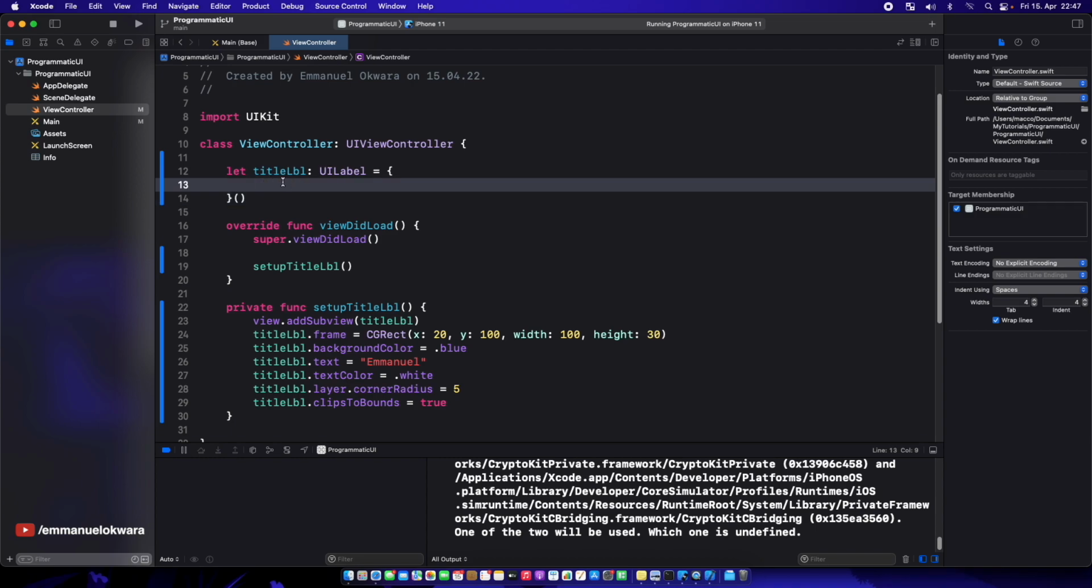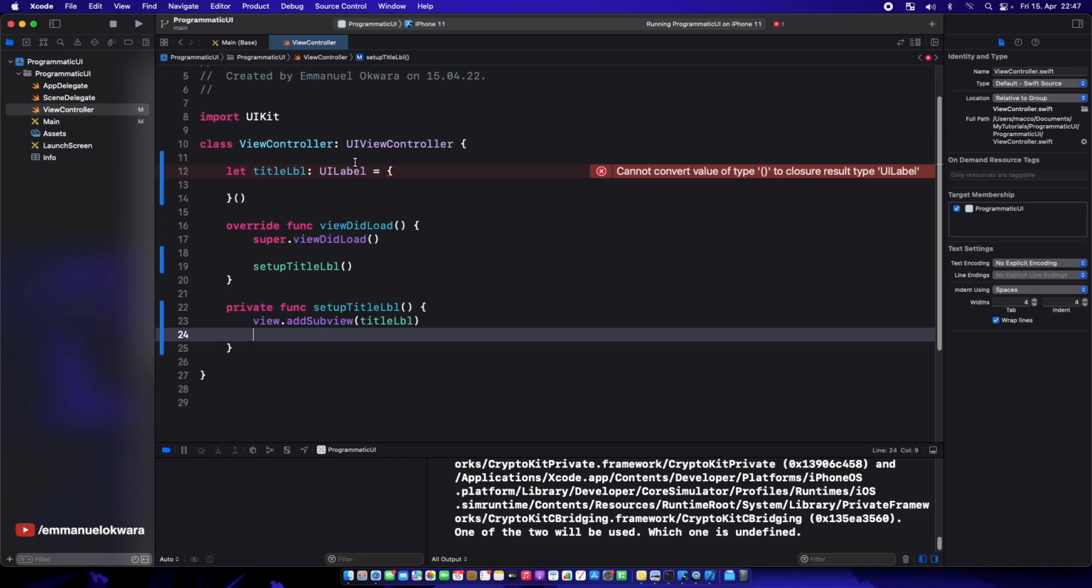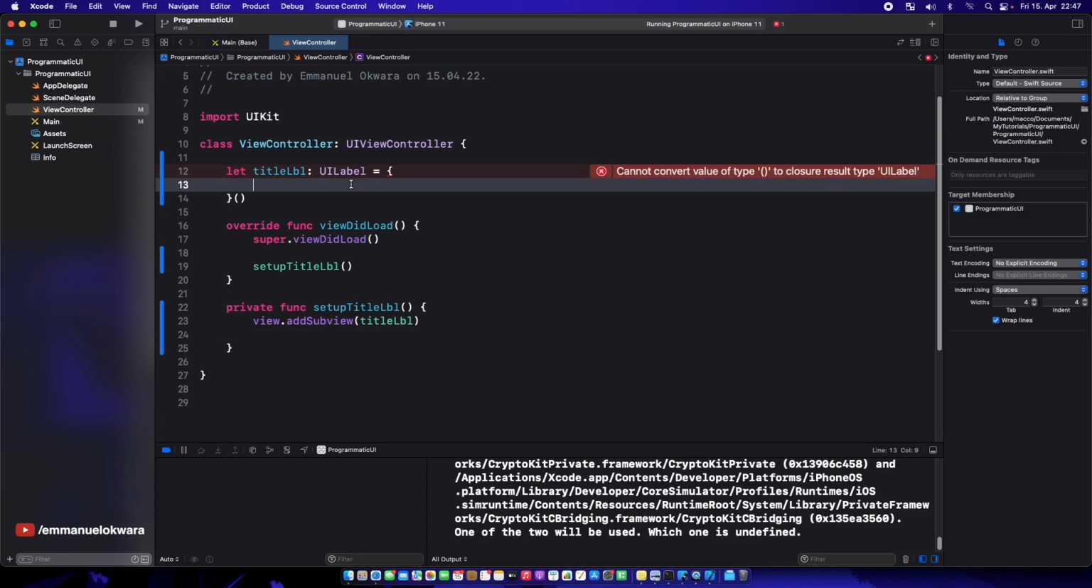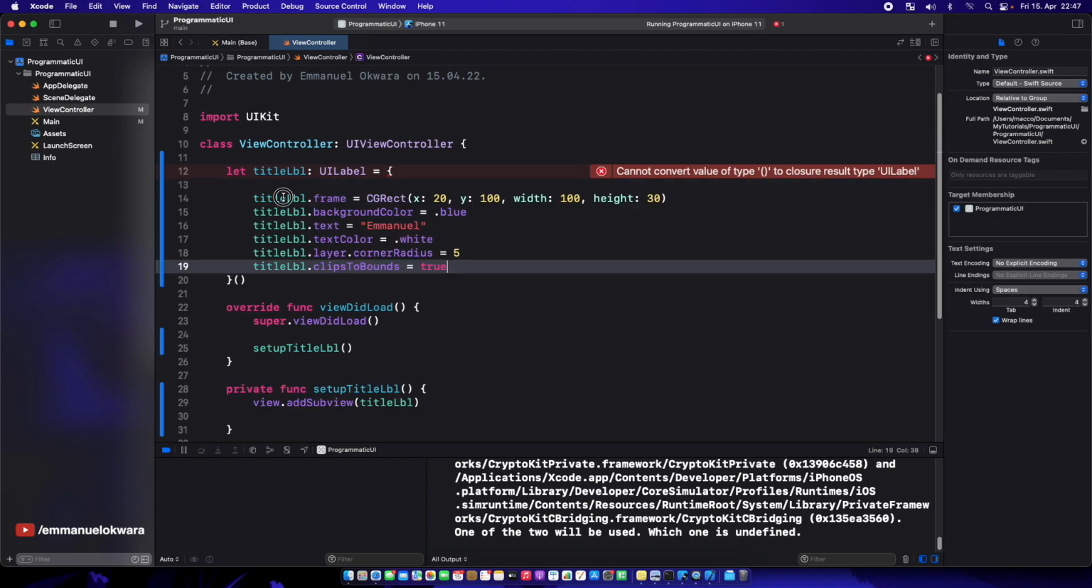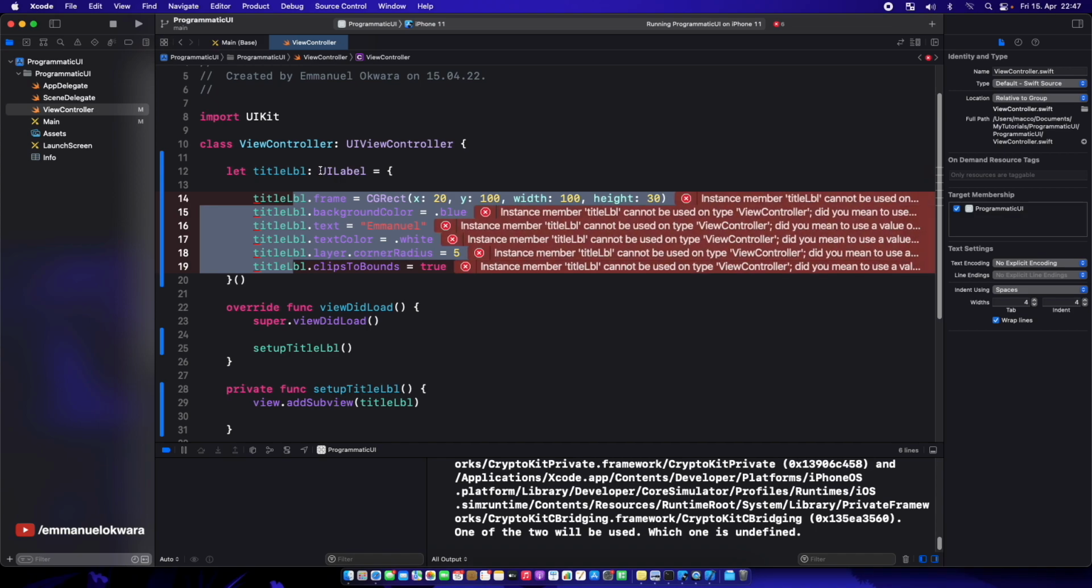So this is basically going to give you a block where you can create your label and configure your label, and then return this label into this constant, all right? And that's what we're gonna be doing here. So we're gonna cut all these things, and we're gonna come over here and paste that, okay? So this is gonna be our title label, but we need to create our label right here, because we're not creating a label here, we're just specifying the type.